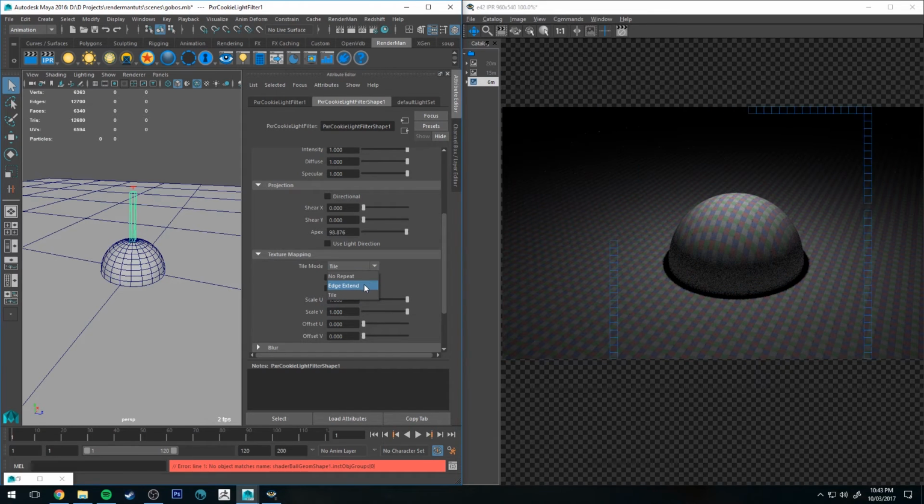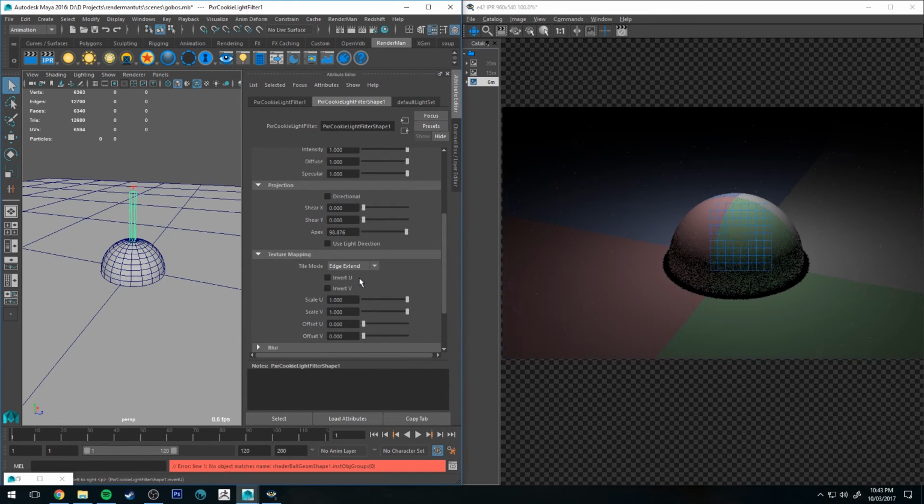I'm not sure if that's a bug or not. Edge extend, however, is a little bit easier to show. So essentially it's extending the edge of our texture to the edge of where you can see the cookie. To make that more obvious, if I change the apex, our texture is essentially this grid here in a square, and then the edges are being stretched out to the perimeter of our cookie.